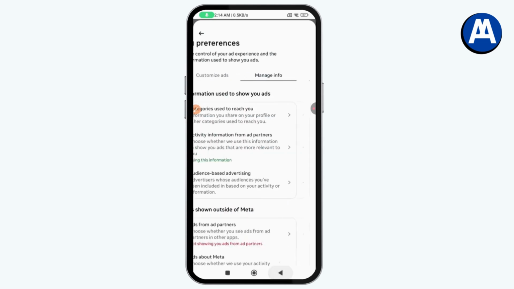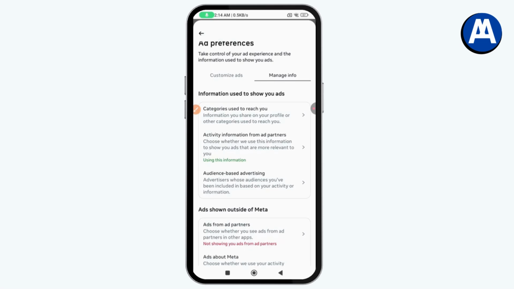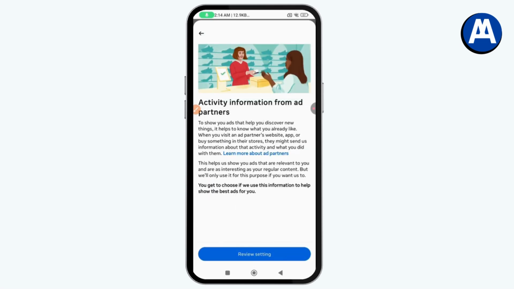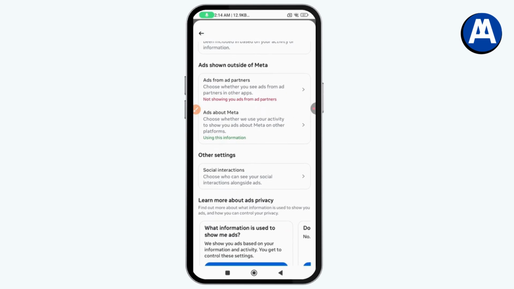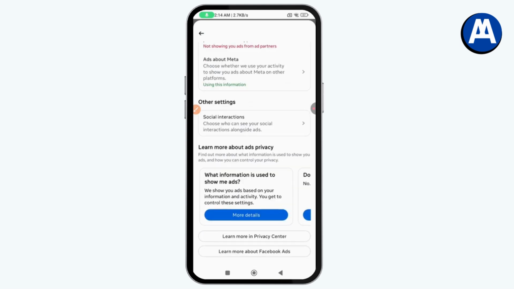Or the second solution is you can just simply go back and then go with the other options, and here also you need to just go and turn all of these off. Once you turn this off, you won't receive any ads on your Facebook.